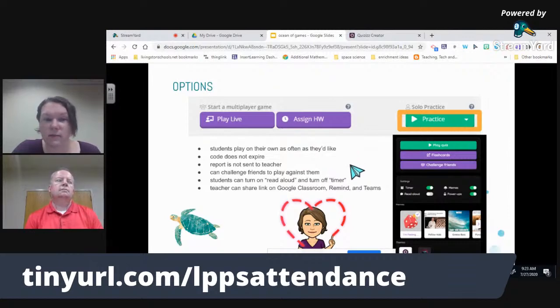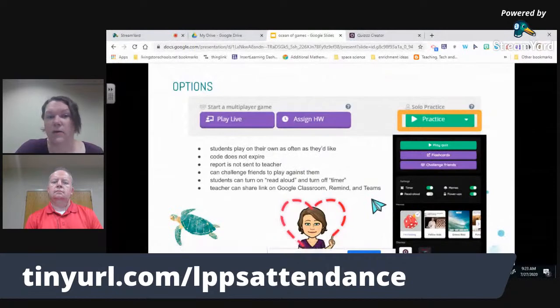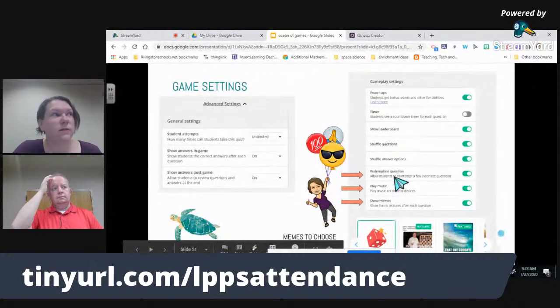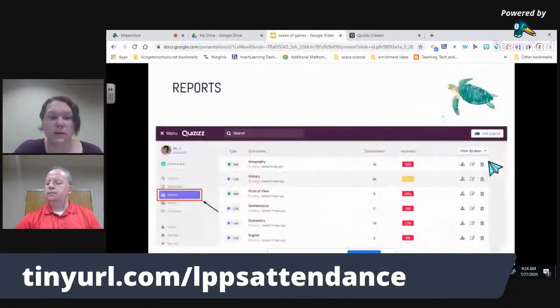The report is not sent to me. The code does not expire. They can challenge their friends to play against each other. And I can even have accessibility for maybe my students with IEP or IAP to have read aloud or the timer turned off. And I could send that out through Google Classroom, Remind, or Teams. Some other game settings would be redemption question, playing music, and showing memes. And you have choices of memes to choose from down there in the gameplay settings.